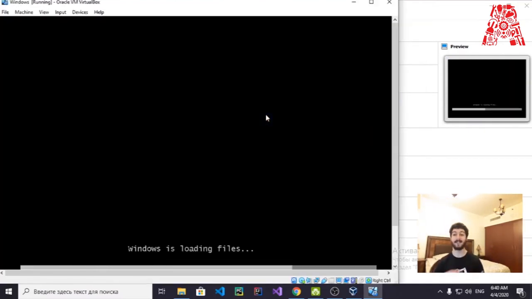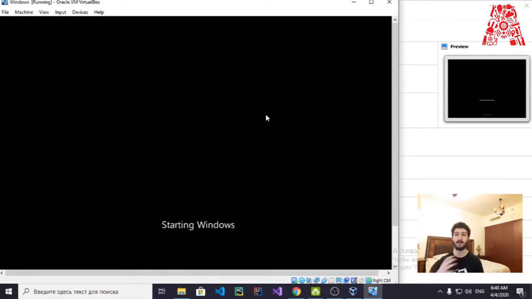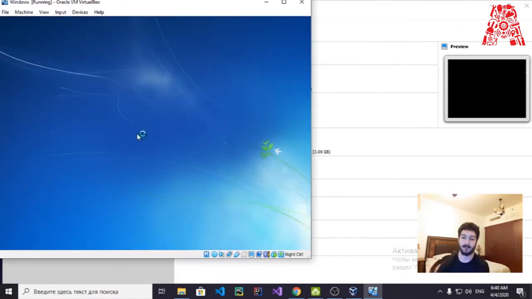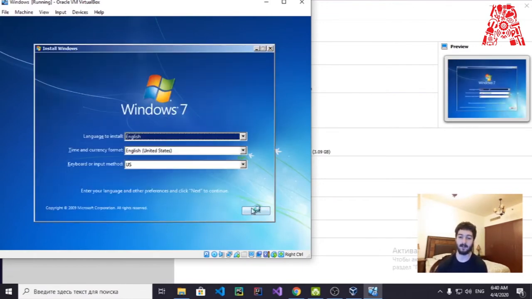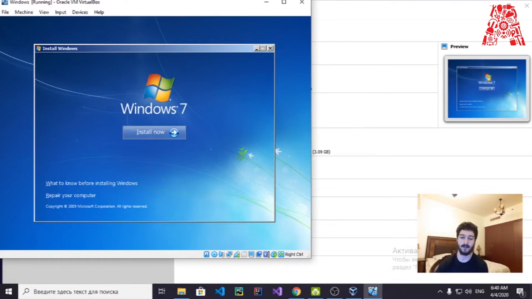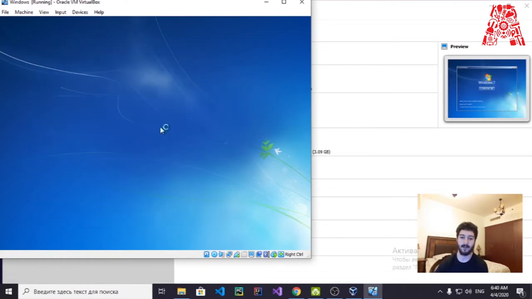Now the basic Windows 7 installation will start. It will start in a way that, let's say, you format your hard drive and install a new operating system. So imagine you are starting from the boot BIOS. That's how it's going to work now. So it's starting Windows, and it's asking for the basic steps. The installation is very easy. You click next, you choose the language, yeah, install now.